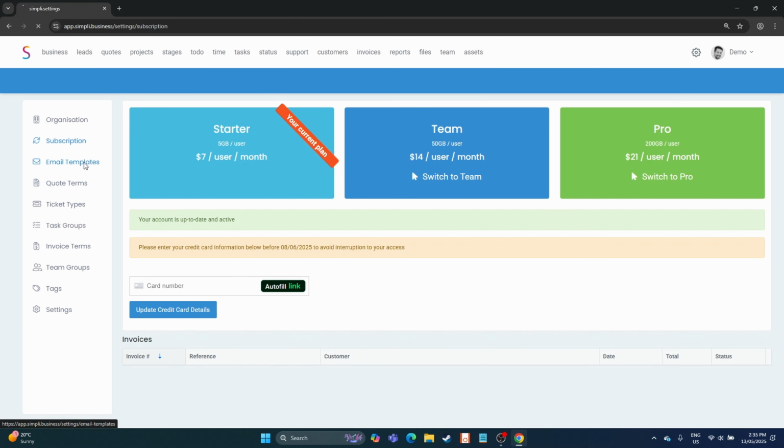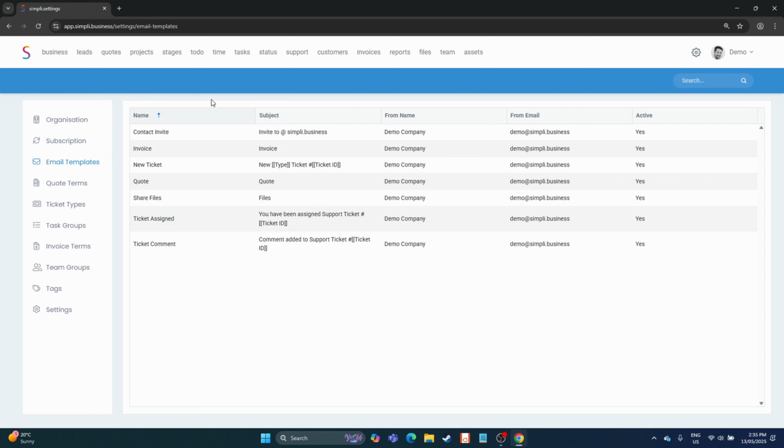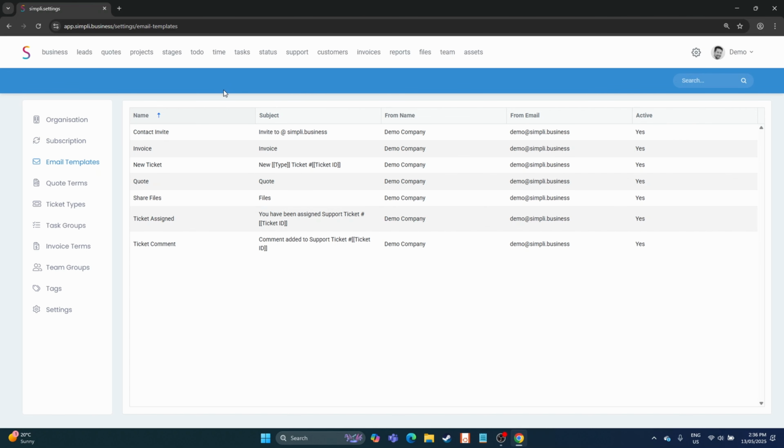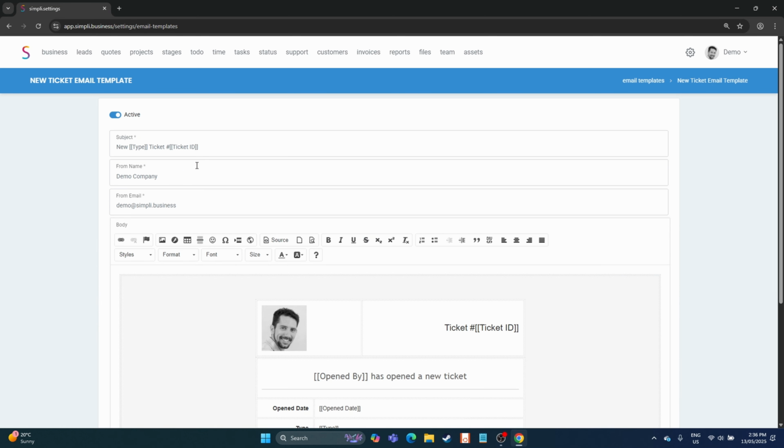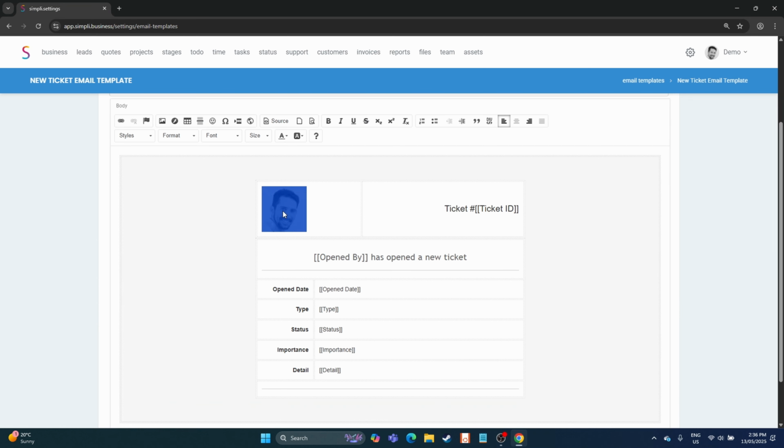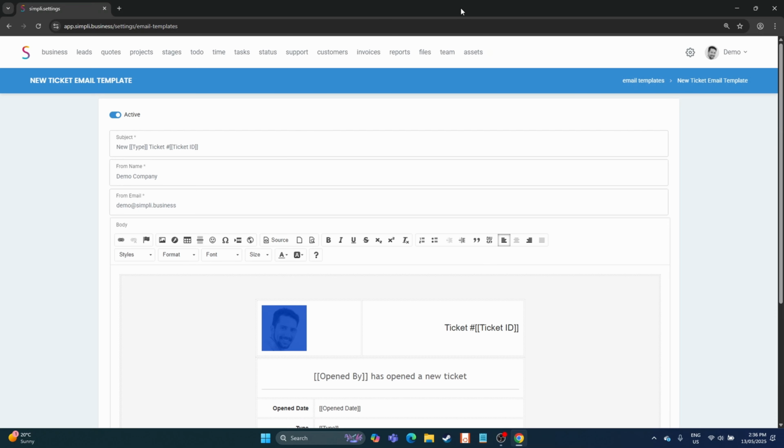Next, we have the email templates. As mentioned before, the system does send out emails, and so here you can configure what those emails look like. Now you can just leave them as the default because Simply Business has used your organization information to create the templates. For example, if we look at the new ticket email, we can see it's got my company logo there, my face, and then all the information for this particular email is already in there. You can just rearrange it, change the wording, do whatever you want, or you can leave them as default, that's fine.